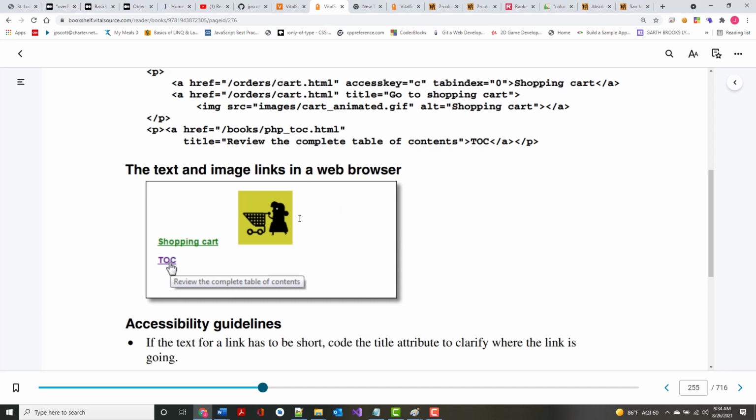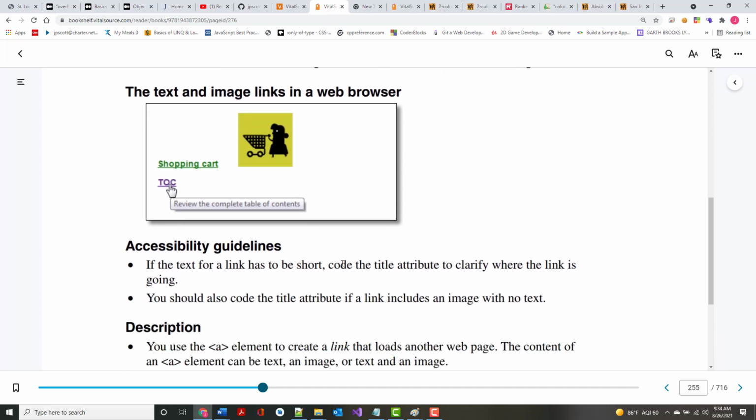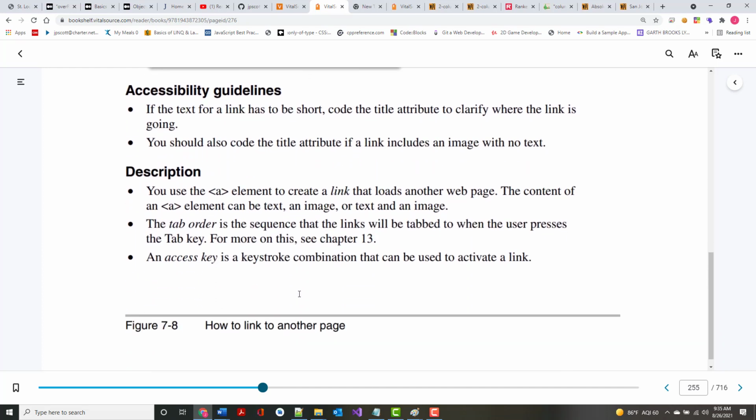So if the text for a link has to be short, code a title attribute to clarify where the link is going. Yeah, you can do that. That's for accessibility. You should also code the title attribute if it contains an image without text. But let's face it, it would be possible, I suppose, for somebody to do that and lie as far as where you're going. I don't know why you would do that, but if somebody got into your site, I suppose they'd be able to do it.